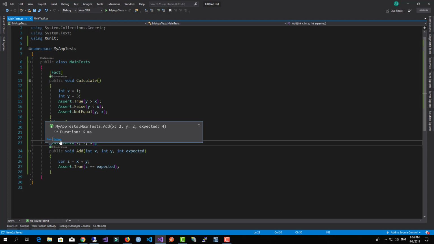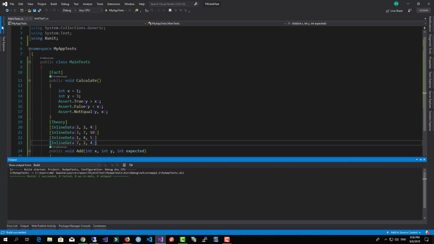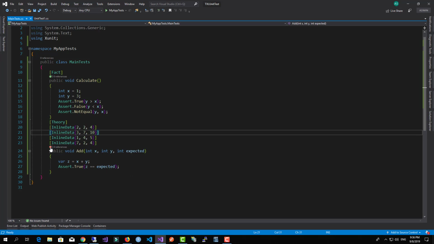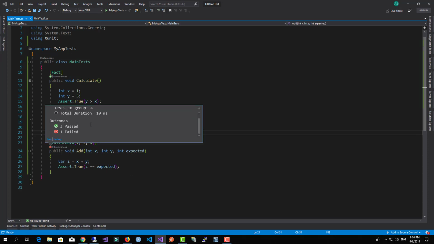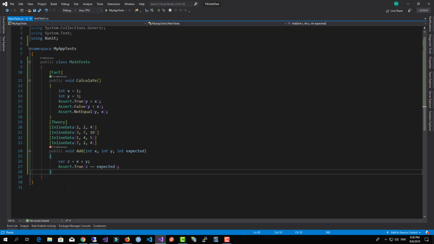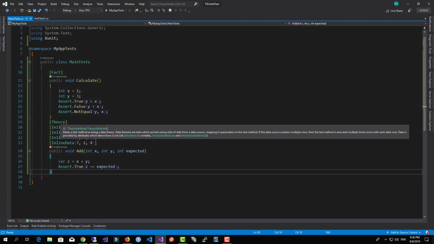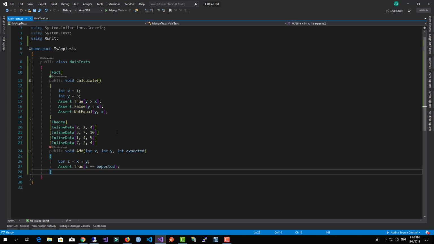Now we're gonna run this test, and you will notice with me that this has failed. And also notice that the tests have been grouped, and as you notice, we can see that we have 3 passed tests and 1 failed test using the inline data and the theory. So this was a quick introduction to unit testing with Visual Studio 2019.